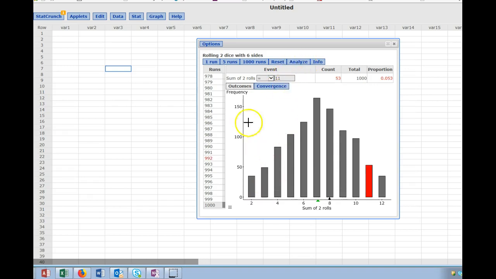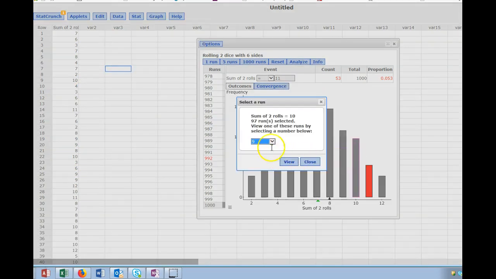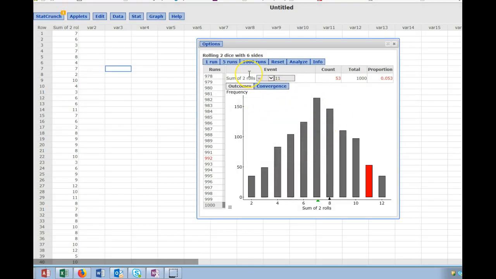If you wanted to analyze the individual sums, you would just hit Analyze, and it copies the information. You have 1,000 values in here of all the sums in case you want to do some analysis of that. You could also click on these bars here. If I click on the 9 bar, it gives you some values there you can play with. But in general, that's how you run a simulation for rolling 2 dice.